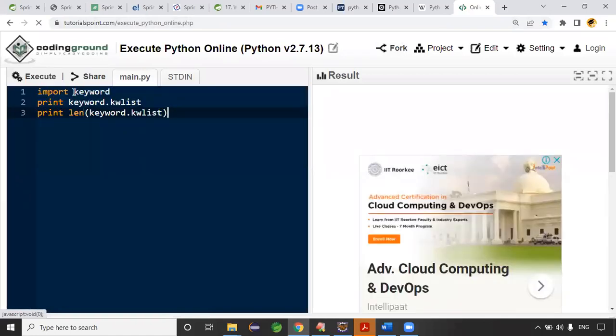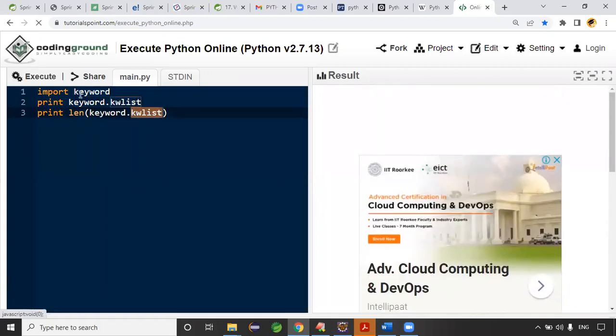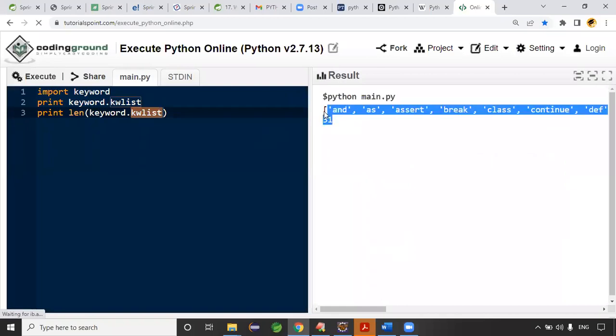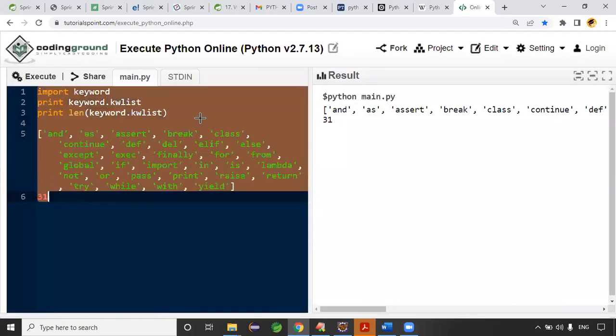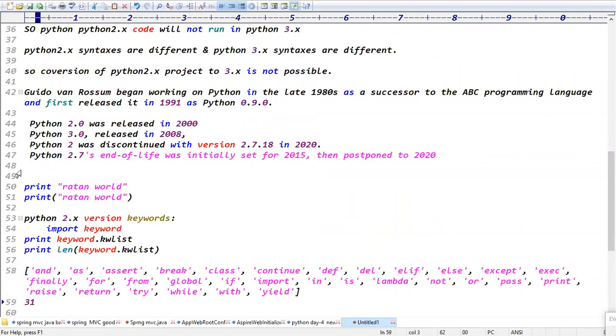Guys, this is print, import keyword module, and the kwlist variable is there, right? The length of keyword dot kwlist variable, right? Where is the run here? The executor. If you execute this, on the left-hand side you can get the keywords. See how many keywords count is there? 31 keywords. Exactly. Guys, there are 31 keywords in Python 2.x version keywords.